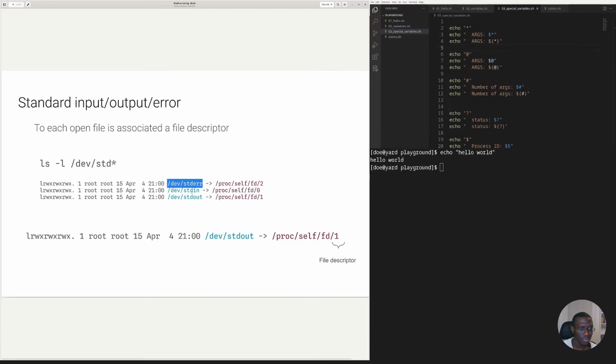So each of these, standard input, standard output, and standard error, are files and refer to file descriptors 0, 1, and 2 respectively. Standard input refers to file descriptor 0, standard output to file descriptor 1, and standard error to file descriptor 2. So basically, if we want to print something, we just need to write to this file descriptor and the message will get printed, which is somehow what echo is doing, or printf that we've seen before.